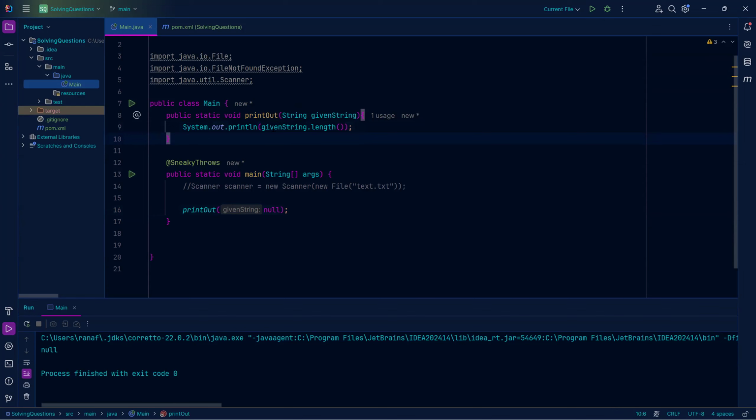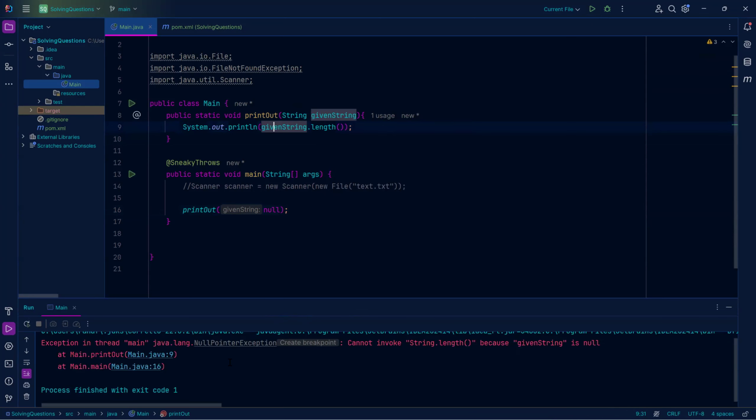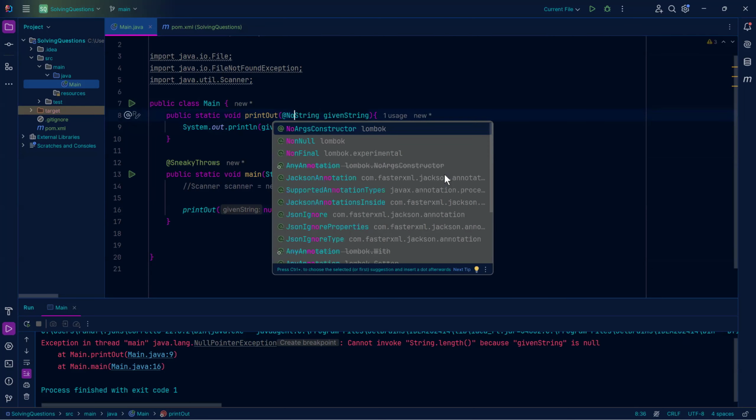Now, you already know in Java, if you try to run a method on a null object, it's going to give the null pointer exception. We can try it right now. Boom, null pointer exception. So what if we want to prevent this? We know that this parameter cannot be null. Then we use this annotation by Lombok. It's called NonNull.